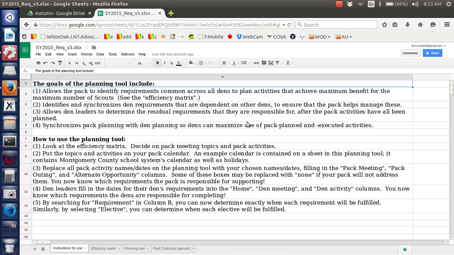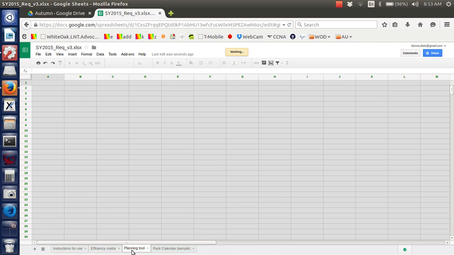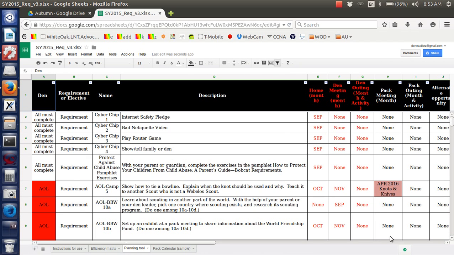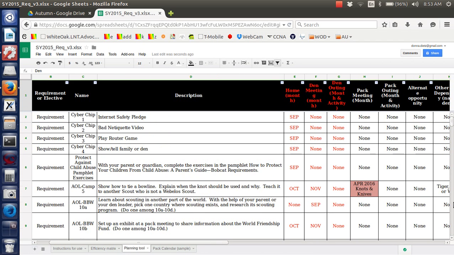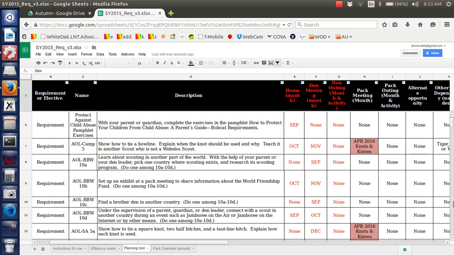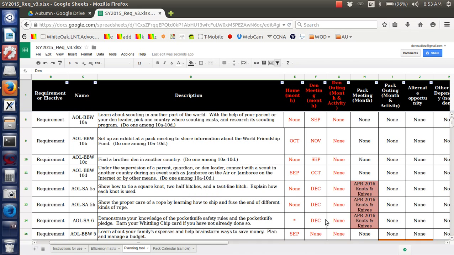Okay, so first of all, you should know this is a living document, and so some of the things don't look completely finished because they're not. For example, in the planning tool, if you see some stars, that means these items haven't been selected by that unit yet. They haven't decided, for example, when this requirement is going to be done at home. So they just put a star there to mean that they're going to fill that in later.